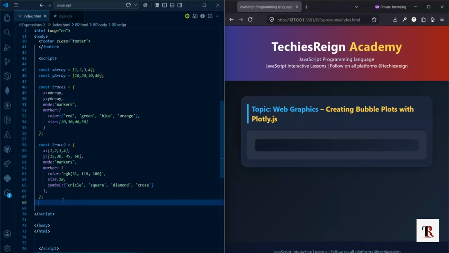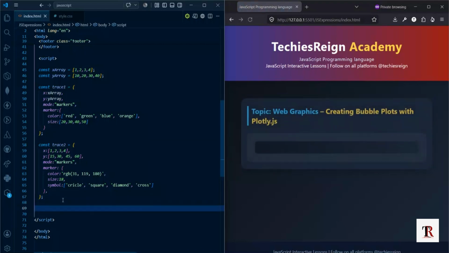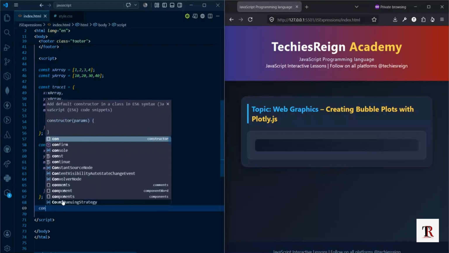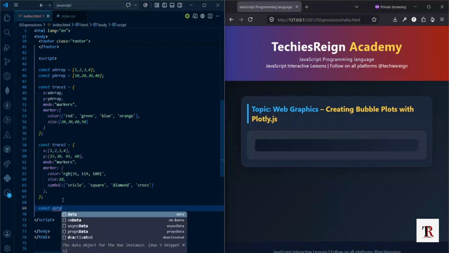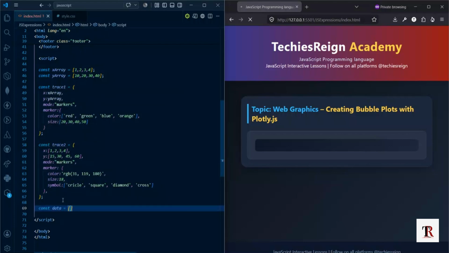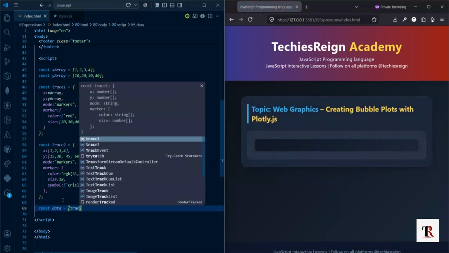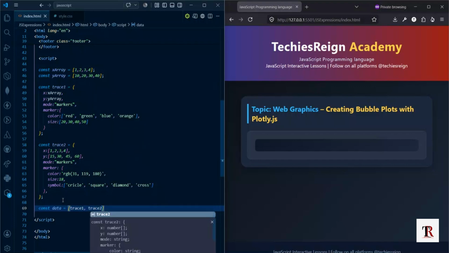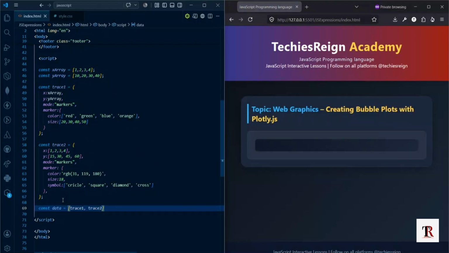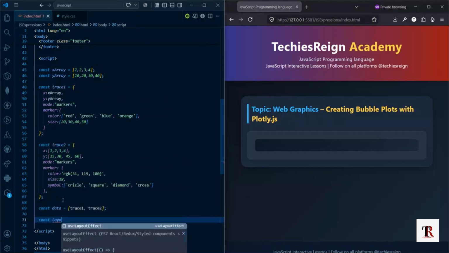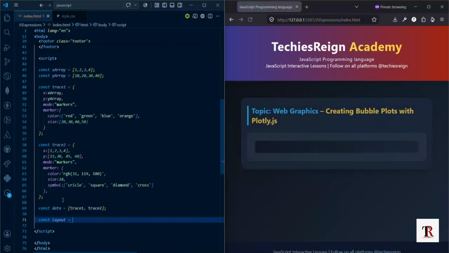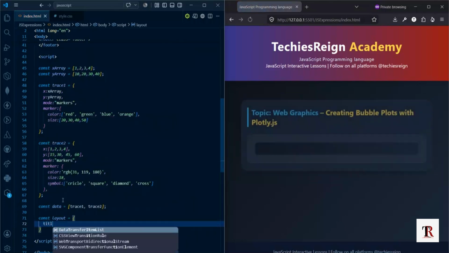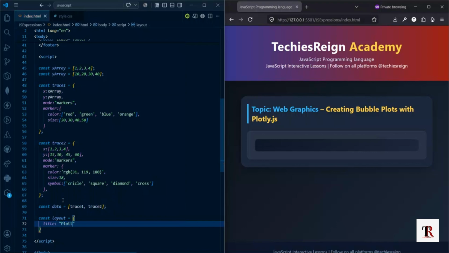Now that we have these two objects, what is the next thing for us to do? Let's use the two objects to set our data. So let's add trace1 and then trace2 as our data to our bubble plots. Now let's set out our layout, and our layout is simply going to contain title, plotting bubbles.